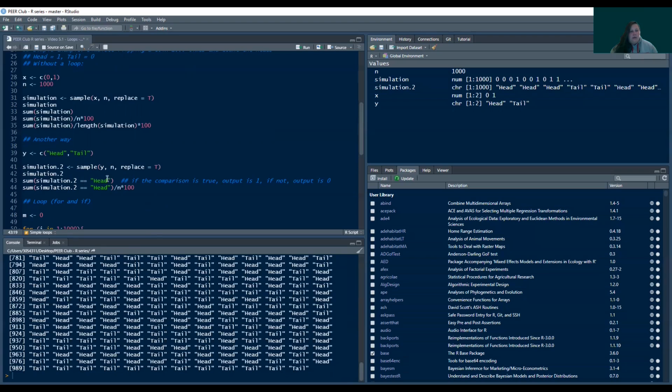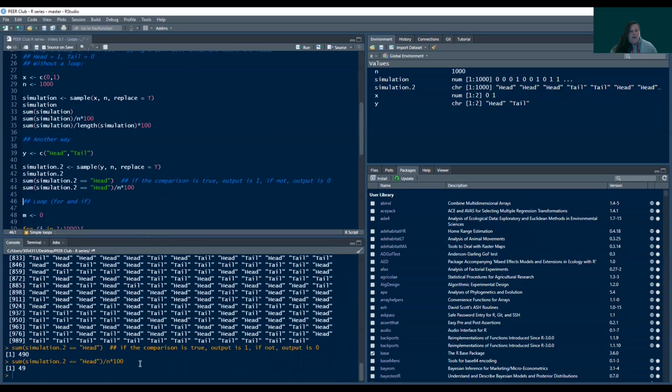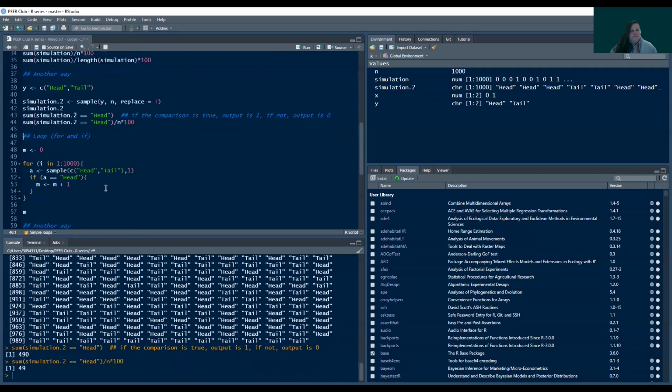Okay. So if this comparison is true, it's going to give you a 1 because TRUE is the same as 1. And if this comparison is not true, the output is going to be 0. Okay. So only when the simulation.2 element equals head, you're going to get a 1, and then you're going to just sum all of these together. And if we do that, we see here that we have 490 heads in this second simulation, and this is equal to 49% in total. Okay, so we've done this, and now we can try to do the same using a loop.